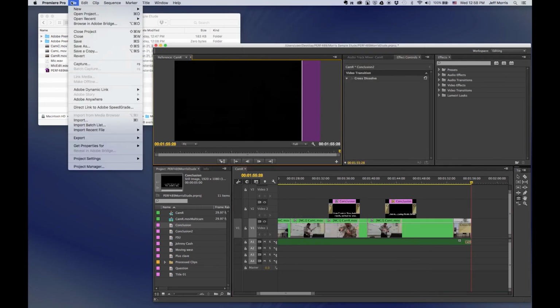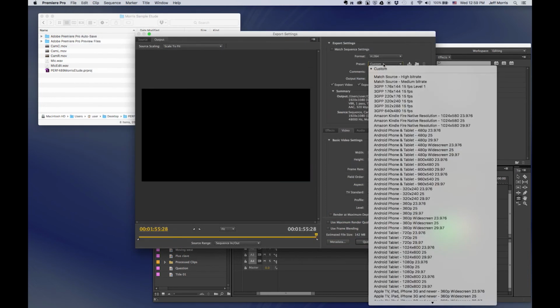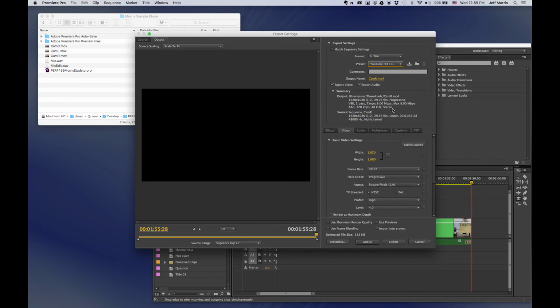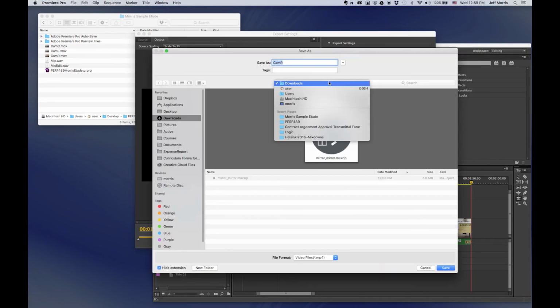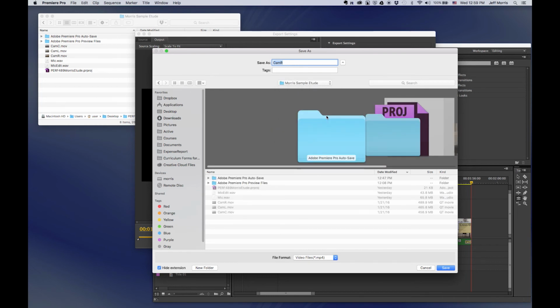Now I'm ready to export my movie. Since my video is in full HD and I'm going to be uploading it to YouTube, I'll use the YouTube HD preset with 1080 lines of resolution at 30 frames per second. Now this is important. This is the spot where we pick a descriptive name for the file we're going to create and put it in a folder where we can be sure to find it again.